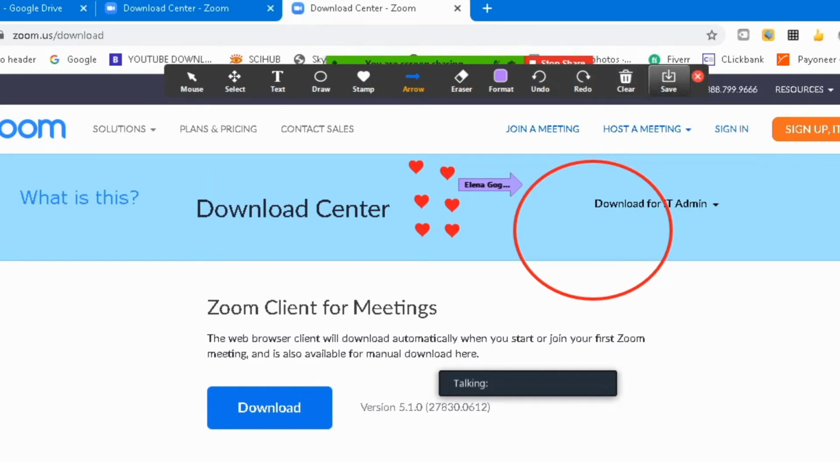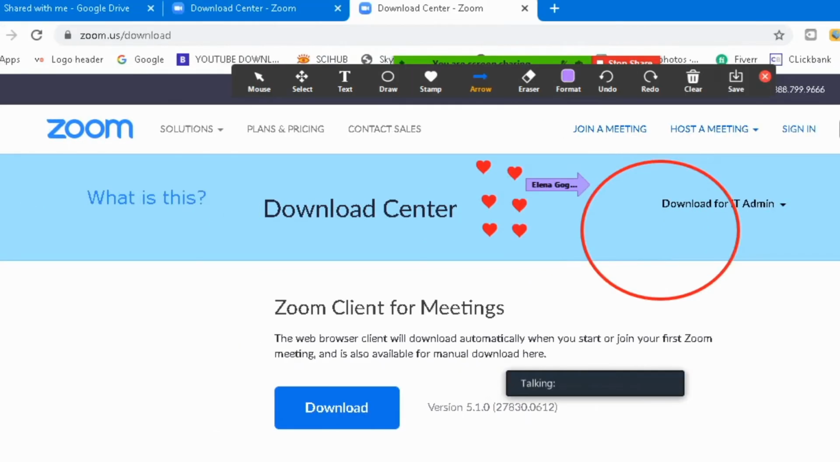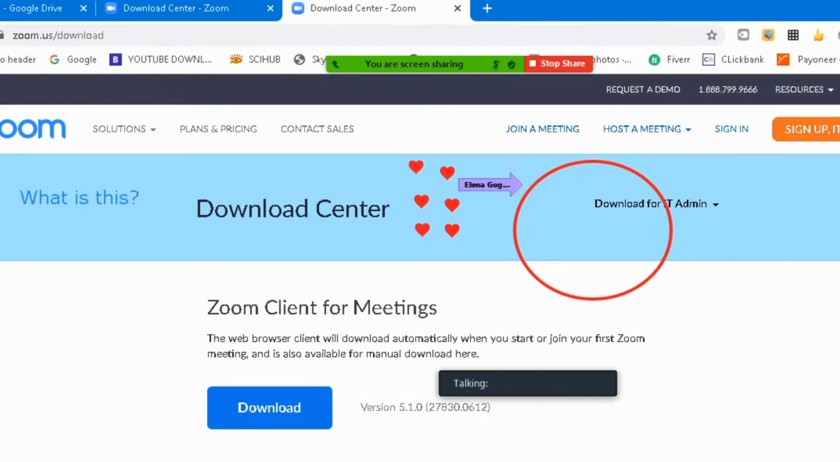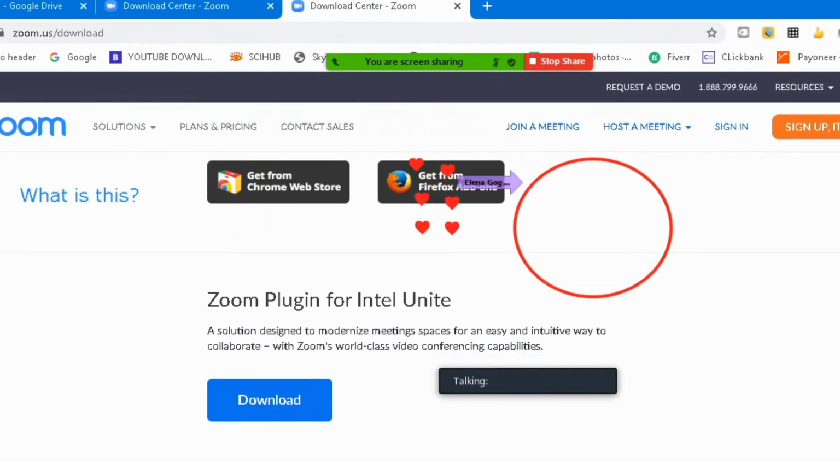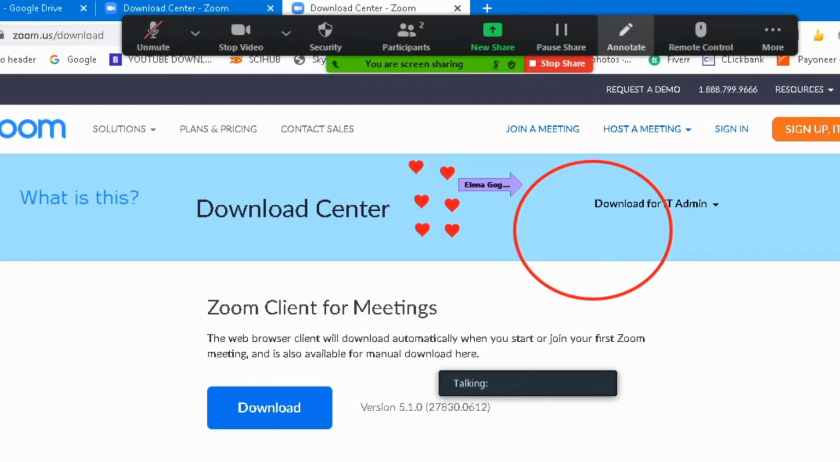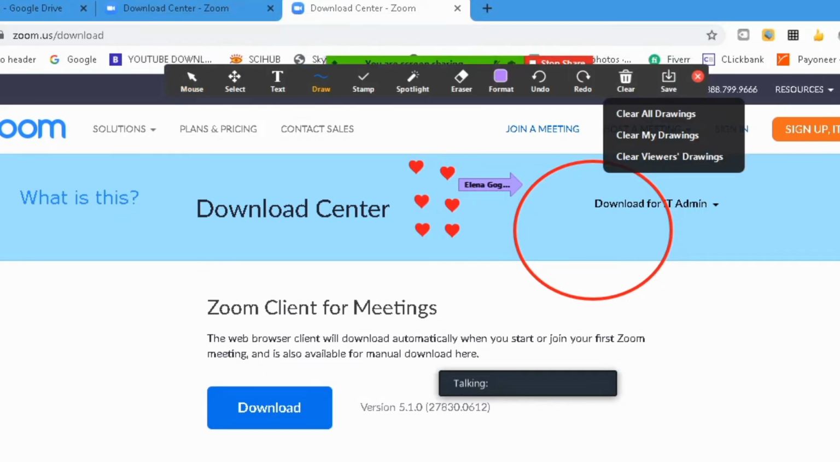Now, ang kagandahan po dito, halimbawa, be sure every time you inserted any object, click natin yung close. Okay, pag click mo yung close, if you scroll down, makikita mo pa po yung mga add-on objects such as text, shapes, and other things. So, what you need to do is go back again to annotate, and then you have three options here: clear all drawings, clear my drawings, clear viewers drawings.